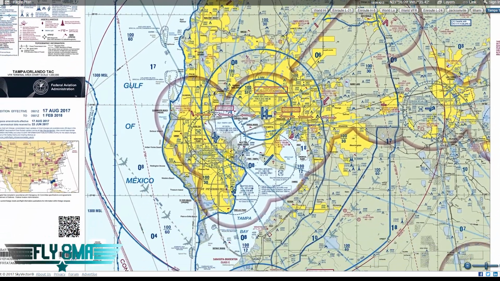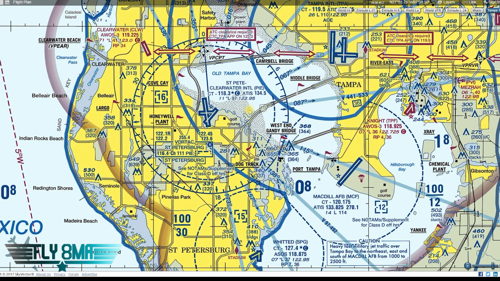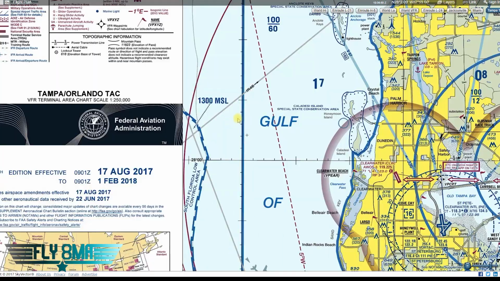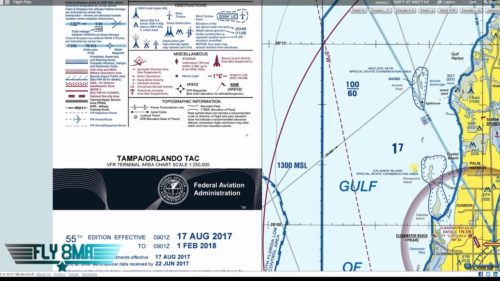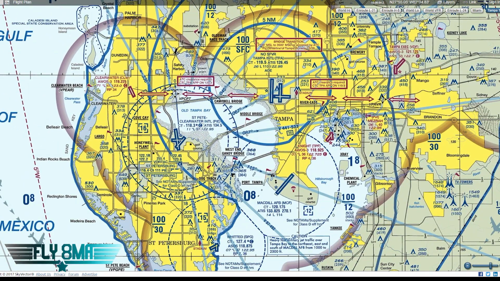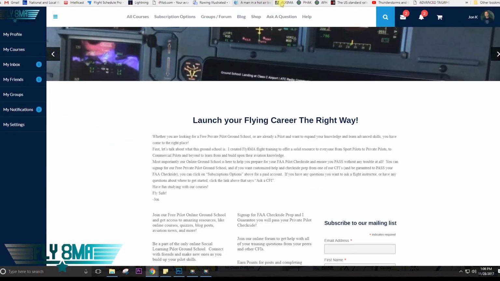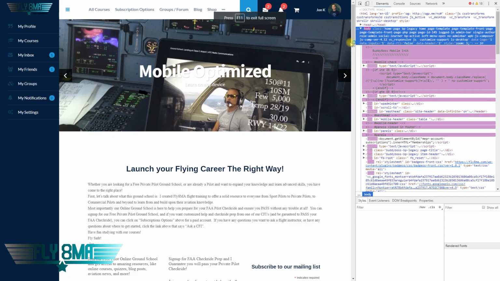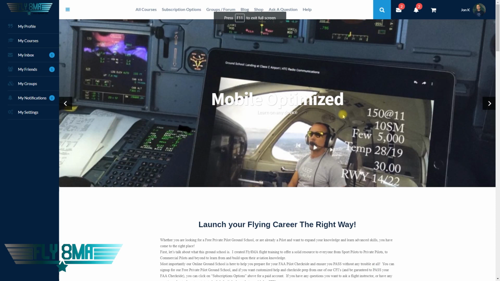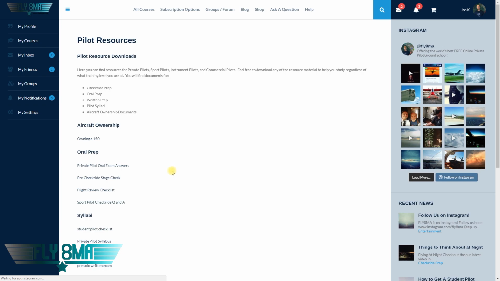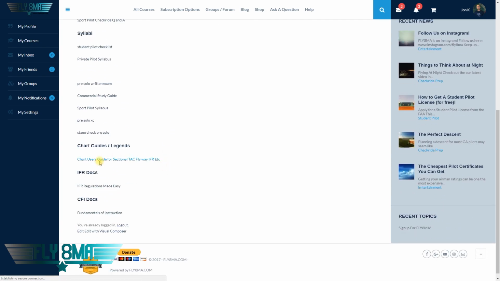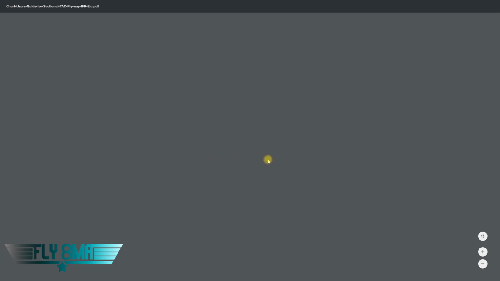Now, if you want to look and you're like, hey, what are all these little dots here? Well, you won't necessarily find it on the legend because there's just way too many symbols that they pack onto these VFR charts. So in that case, we would go ahead and check out fly8mikealpha.com because we've got all sorts of helpful chart supplements on here and chart user guides. So we'd go to Ask Question Pilot Resources, and under Pilot Resources, you're going to find the Chart User's Guide for sectional, TAC charts, and all that great stuff. It's kind of a big file, so it takes a second to open.